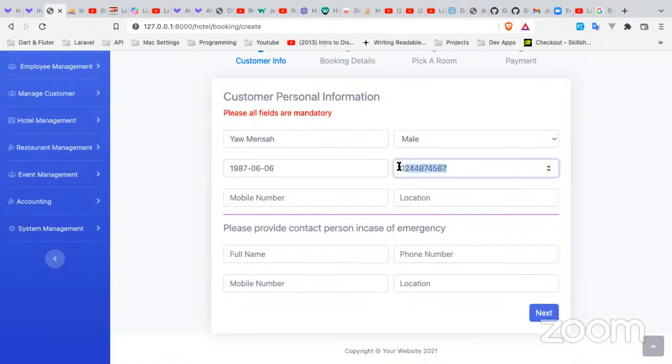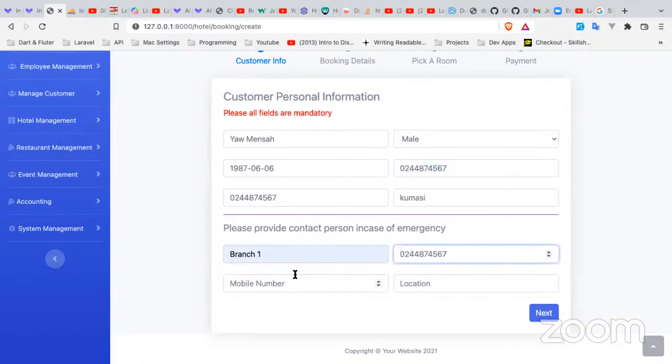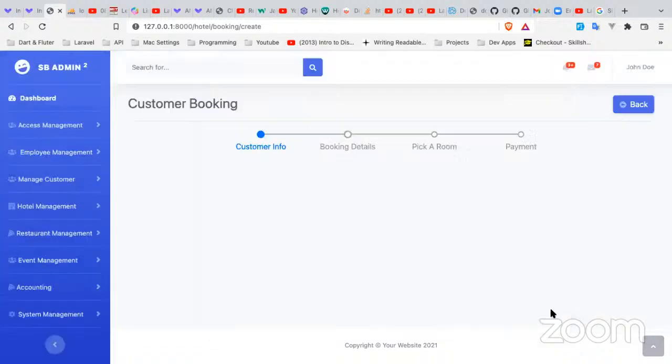So here the phone number, one is false, one is not false, because you have to get a person's phone number since you'll be sending SMS to the person. So location, where the person is coming from, maybe Kumasi. So emergency contact: whom should we contact? Phone number here. Location, Kumasi. You see here, none of them is false. So if the person doesn't want to provide, if it's your business requirement, allow that. Okay for us to go. So we go to the next step.